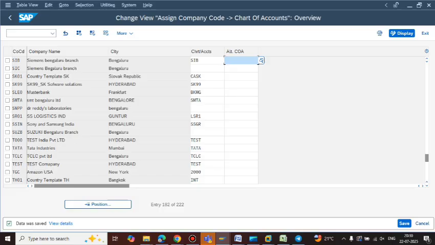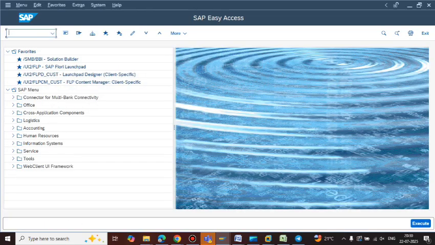But what about the group chart of accounts? Where do we assign a group chart of accounts? While creating the chart of accounts, we have to enable it. While creating the chart of accounts in OB13, that is where we are going to assign the group chart of accounts. Okay, so not only creation, you should also know where it is assigned. That is how you will understand the complete concept. Okay, now I'll save this and we'll move on to the next topic.